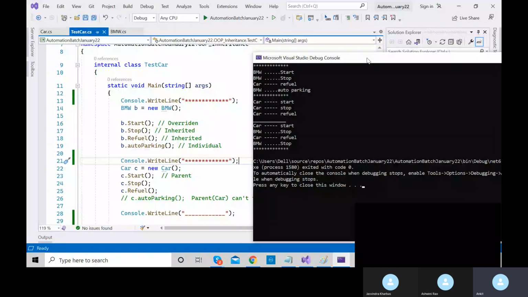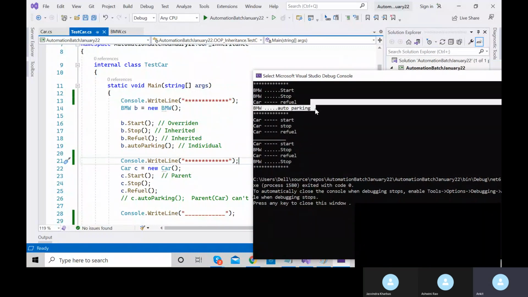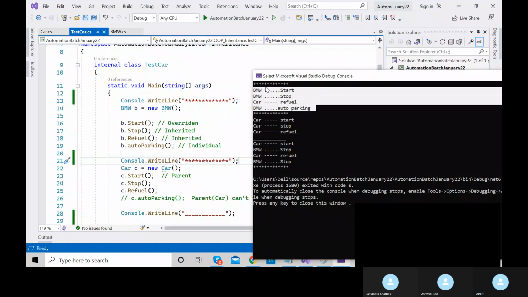Now just like BMW start, right? B dot start. I'm talking first about the BMW, B is equal to new BMW. So these are the output from that, right? BMW start, correct? We got that hidden method. This was hidden with the new keyword. And this was the overridden method, we are getting BMW stop. And we are getting car refuel over here. Why are we getting car refuel? Because the child class doesn't have any refuel method, so this is coming from the parent one, right? And this was the individual method, auto parking.